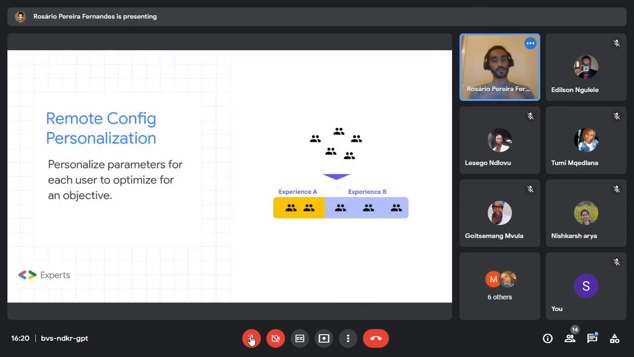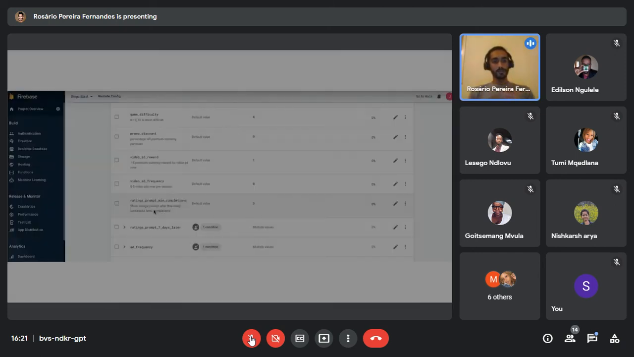Now I'm gonna talk about this new feature called remote config personalization. What remote config personalization does is it uses machine learning to determine which color, which button label, or which experience should be the best for your users. It works very similar to A/B testing, and it's very easy to confuse both of them. But I'll try to explain to you guys what the difference is and when you choose one over the other. But first, let's talk more about remote config personalization.